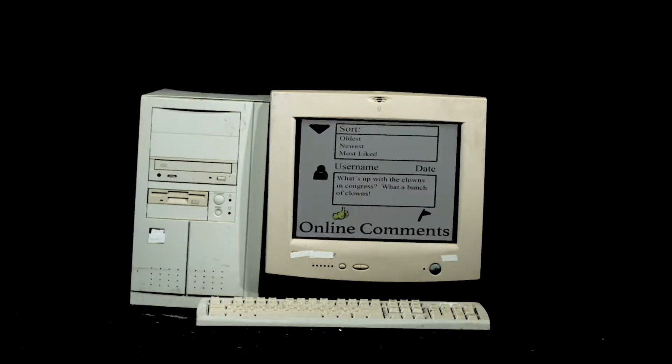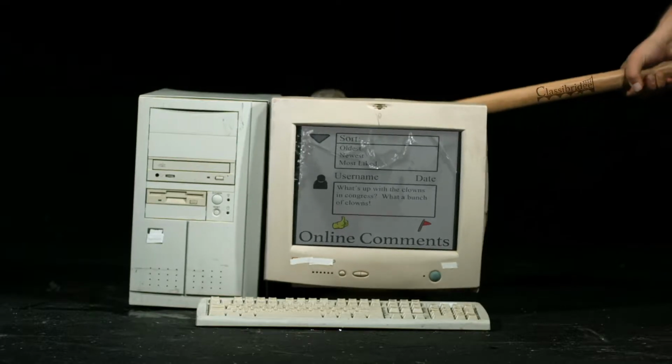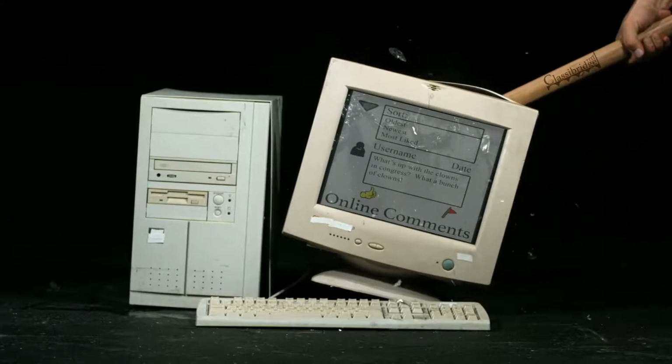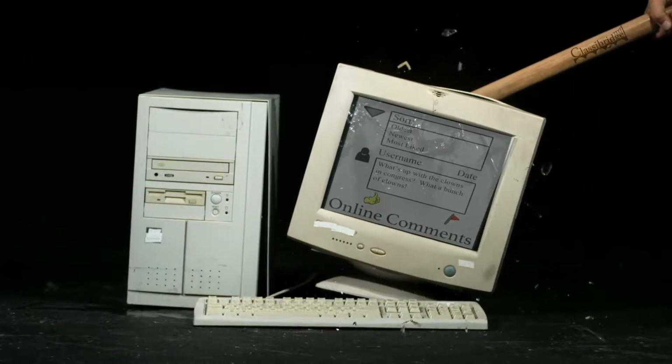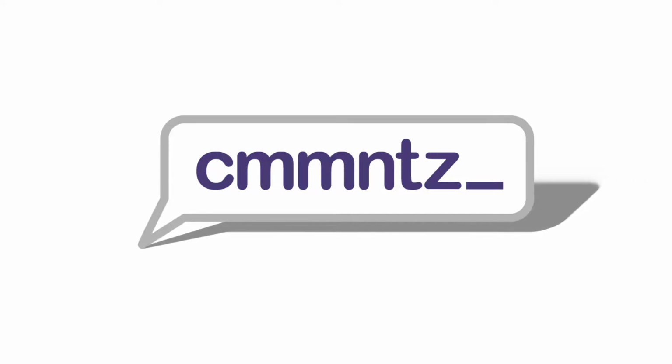How many times have you seen an article or post and wanted to read what the community said, but then you were shocked to face a huge list of comments with no way to find what you wanted? Well, Classibridge has solved that problem with a revolutionary product. Introducing Comments, the next generation of online commenting.